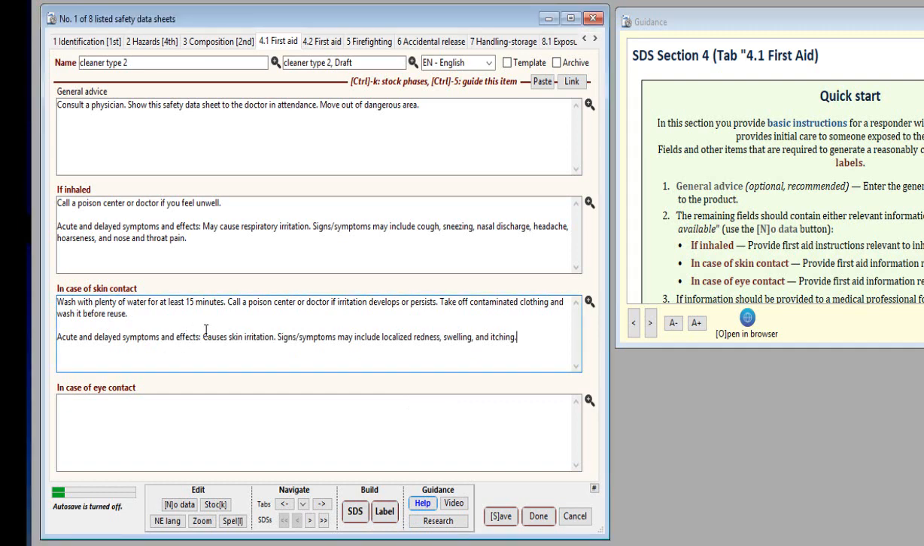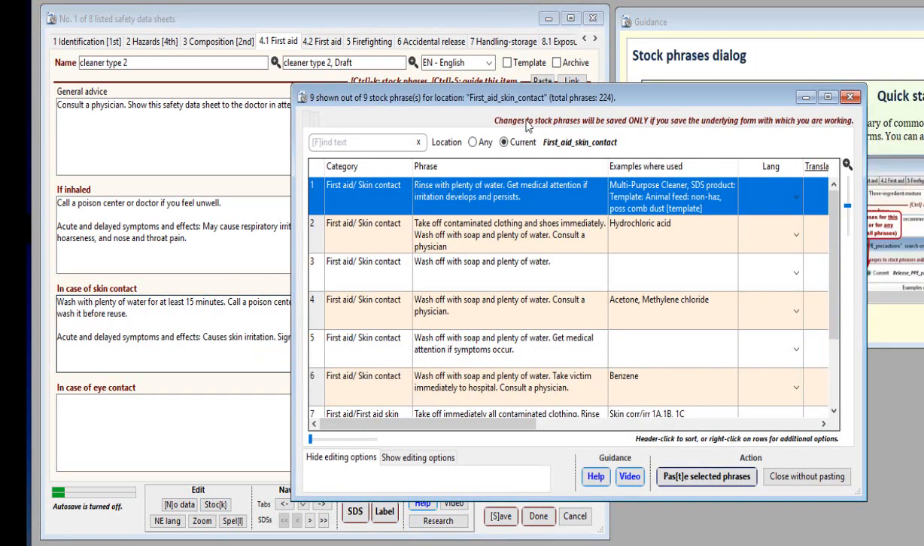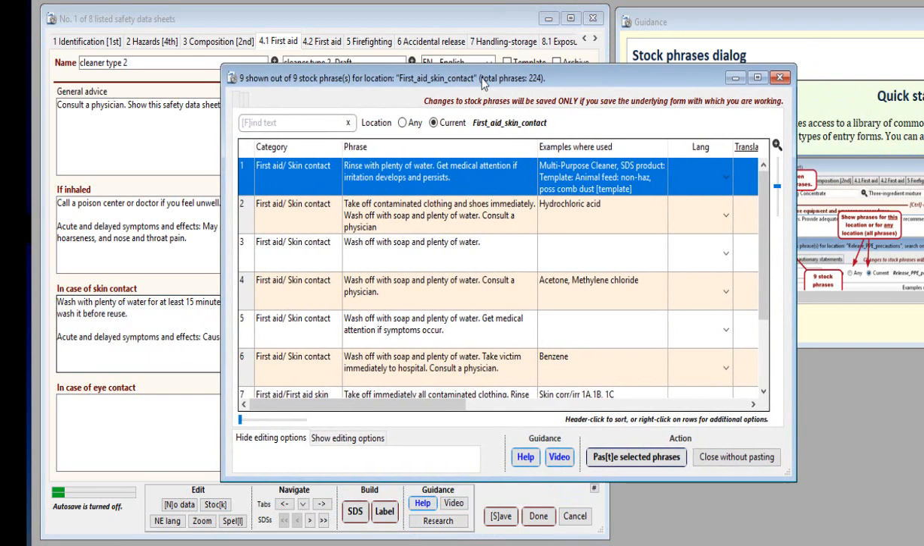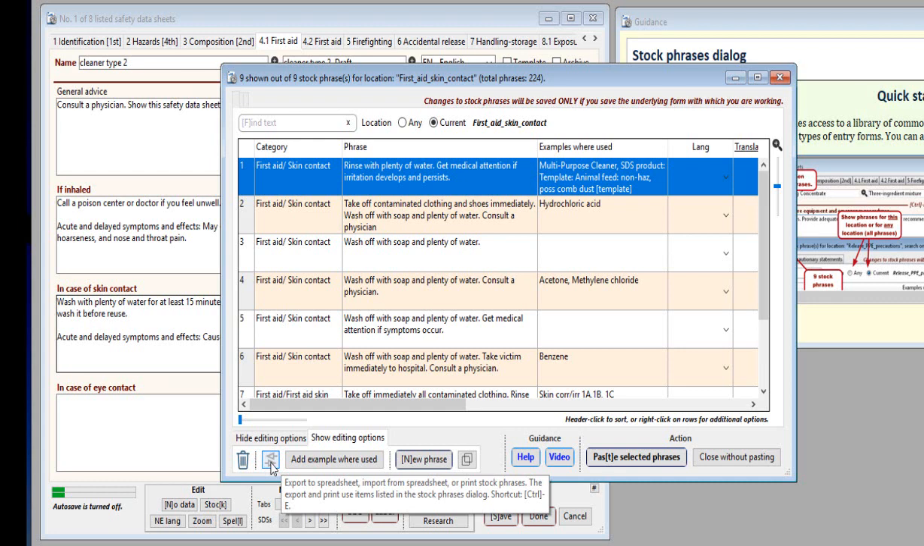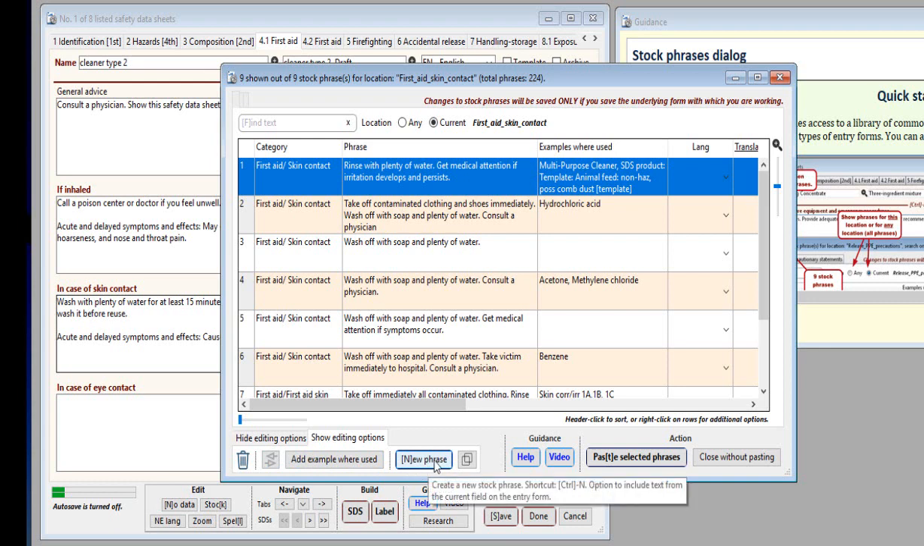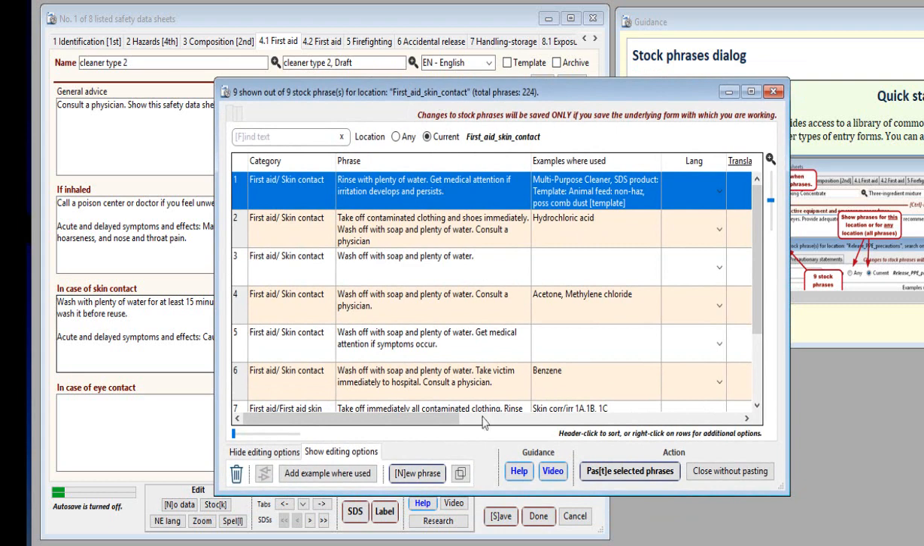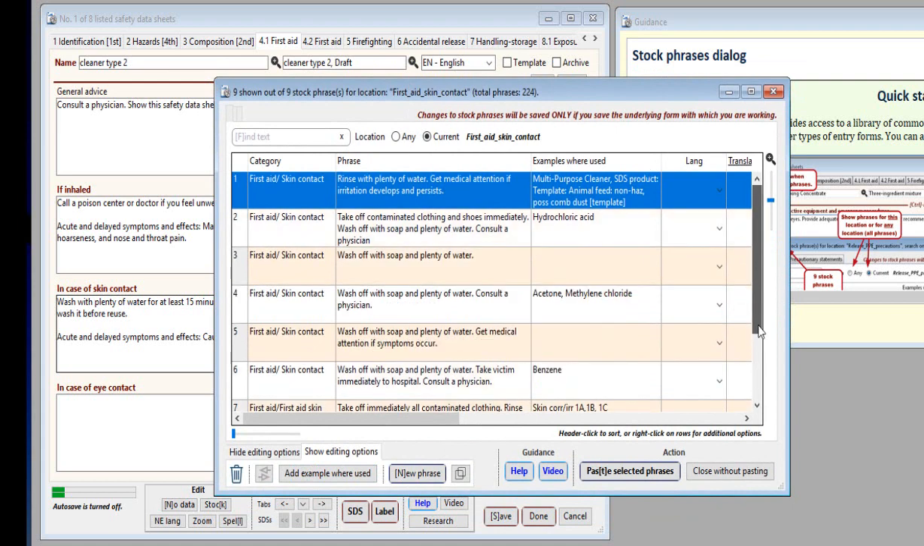Let's look at some other options. Again, in the stock phrase window, if we click on Show Editing Options, we have options for deleting, for importing and exporting stock phrases, for adding examples where the stock phrase was used, for creating new stock phrases and duplicating stock phrases. In our particular example, let's add to our list of examples our particular product where we use that phrase.